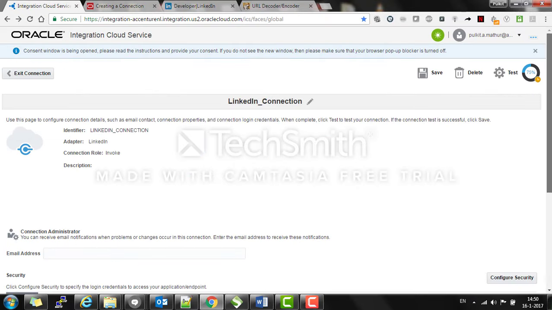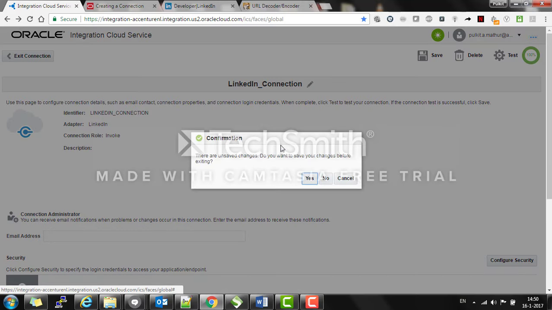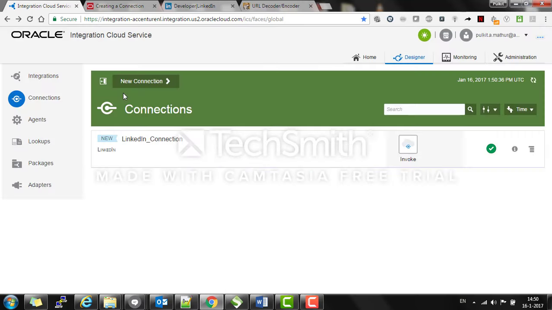Now your LinkedIn adapter is ready to be tested to see if the connection is successful. You see the connection test was successful and the status here is 100%. That means the LinkedIn adapter is now okay and ready to be used. Now you can just exit connections, save changes. So this was just the creation of the LinkedIn connector.